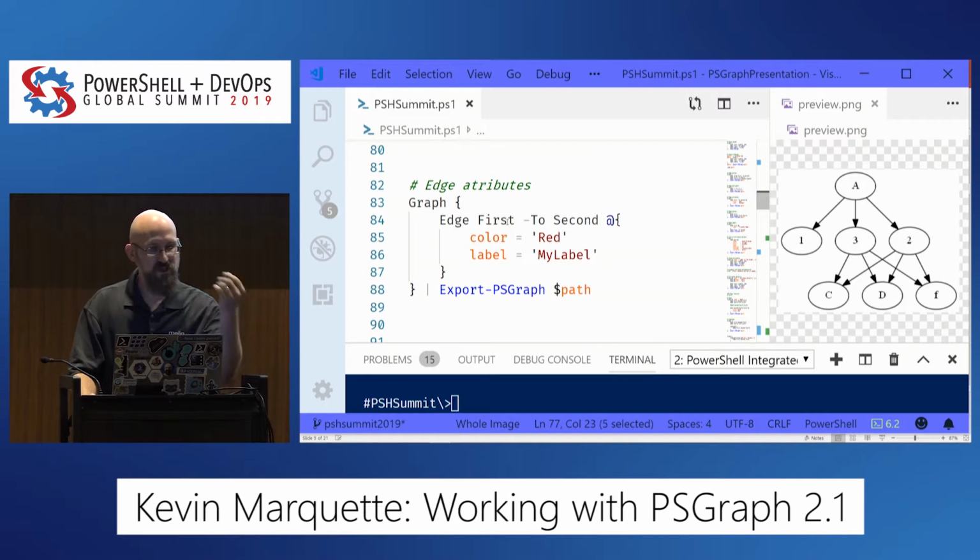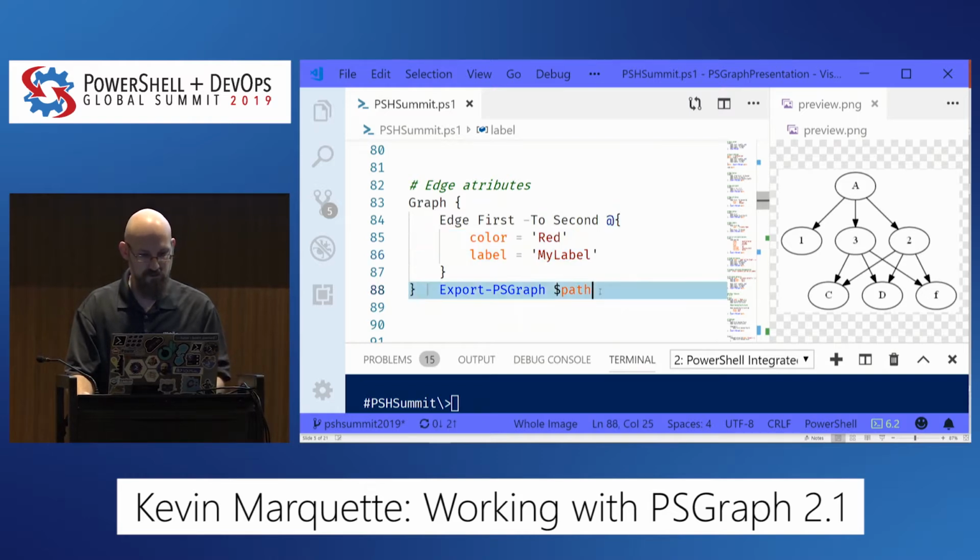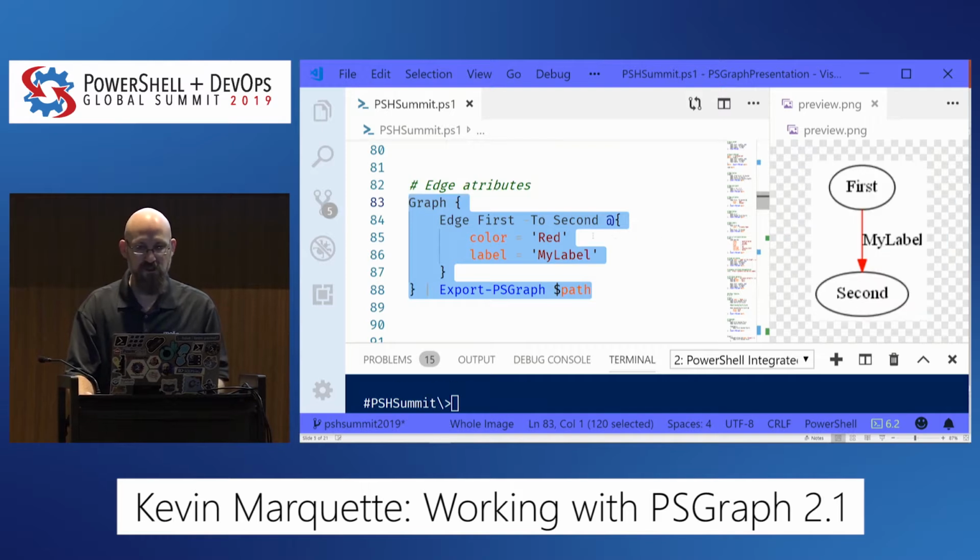Oh yeah, and then we have attributes as a way to put a little more style into your graphs and edges. So here I'm doing my same first to second edge, but I'm giving it a hash table of additional properties to apply to this graph. In this case, I'm adding a label to this edge and giving it color, as a way to maybe differentiate or give some special meaning to those.